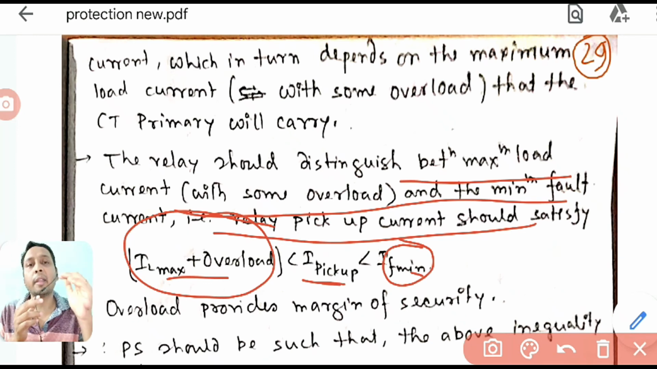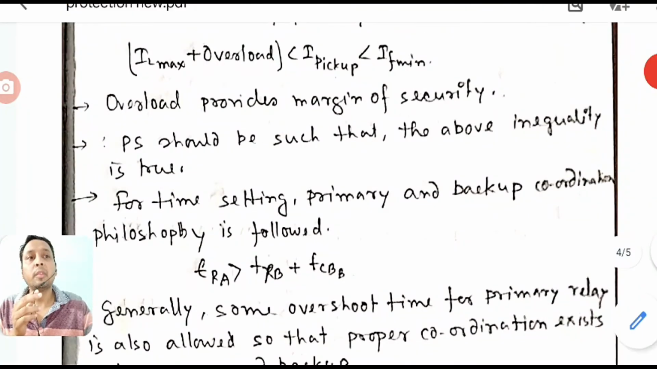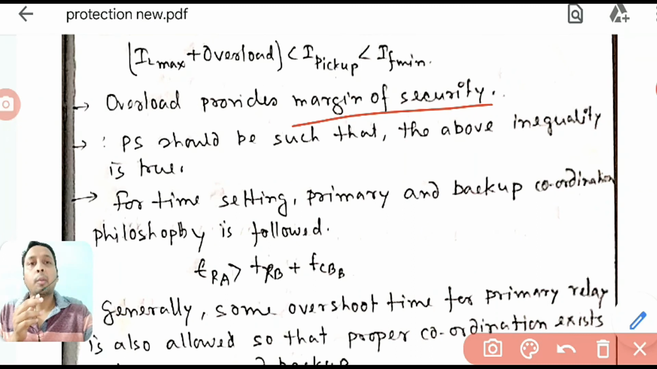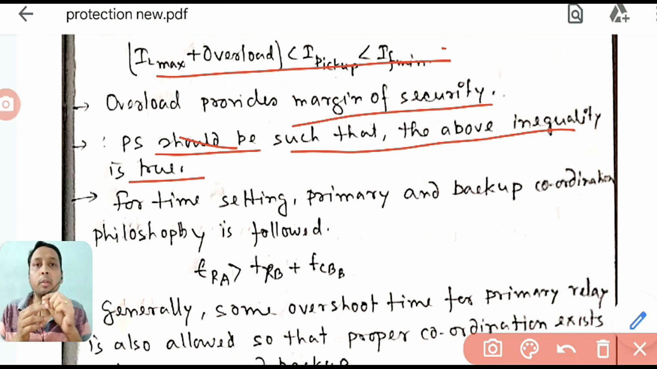Suppose minimum fault current is 10 ampere. So I will set somewhere near about 8 ampere, which is safe for me. It is less than my minimum fault current. It is also more than my maximum load plus some overload. So this overload provides some margin of safety. Now the plug setting should be such that this above inequality is true. According to that, we will give the threshold value, the set point for current.